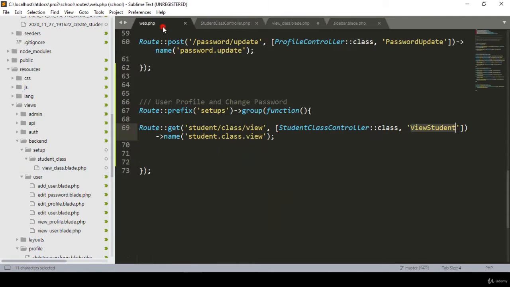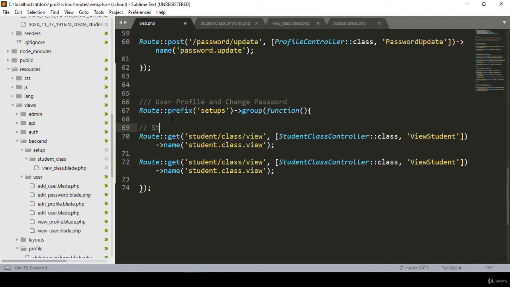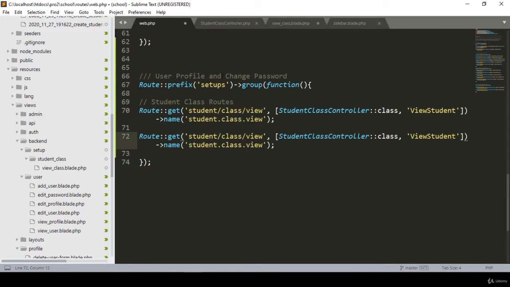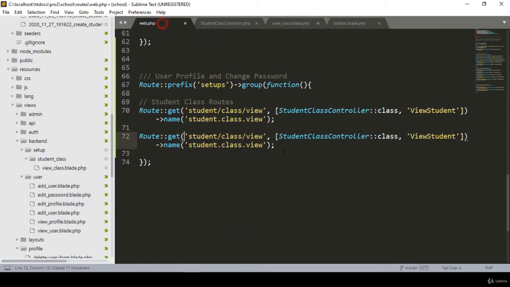Now go to our web route. Into the web route, better I copy it and paste it here. Also, for this section I put some note for you. That will be student class routes, and now that will be on the add, right? Here I have created student class add. So that is actually our student class add route. I copy it. That will be the student class add, and also I want to create one route. Our URL will be student class add, and then our student class controller.